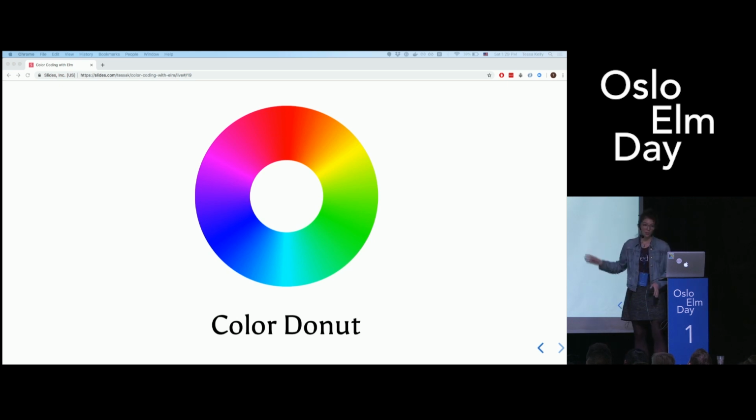So this image, this colored donut, can be thought of as the outer edge of a horizontal slice from about halfway up the HSL cylinder. And then this outer edge has been stretched a little bit to make seeing the hues a little bit easier and to mimic a color wheel.